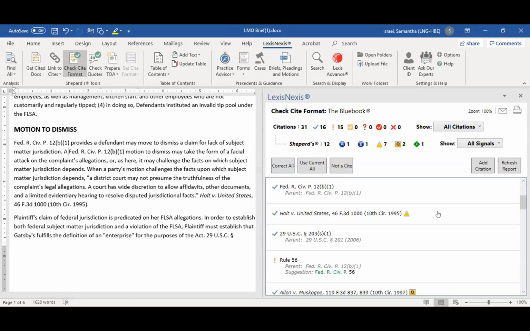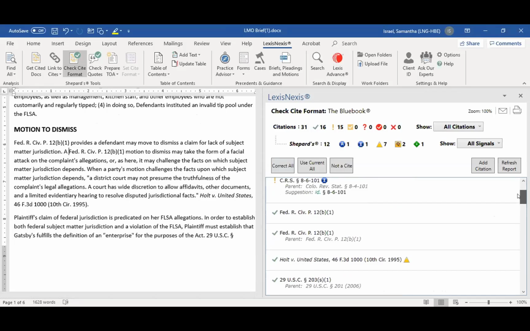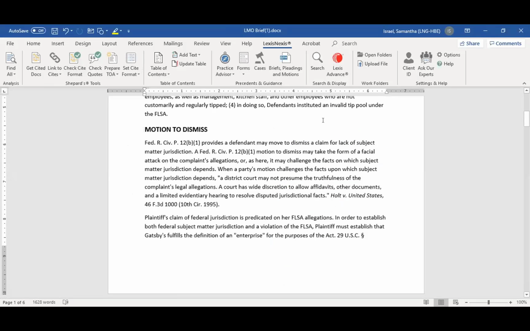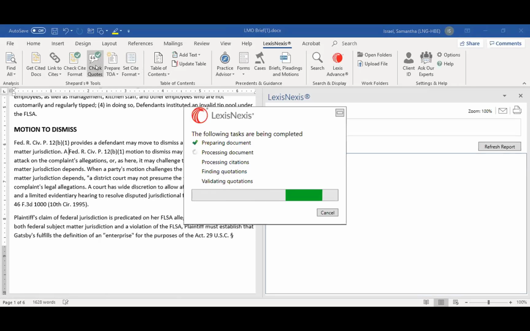What you're going to want to do is go through all of the citations that have been marked as incorrect. When you're done going through all of your citations, you can close this box, and then you're going to want to go on to the next step, which is checking your quotes. The way that you can check your quotes on LMO is by simply clicking the Check Quotes icon. Again, just like we did with cite checking, LMO is going to go through our entire document and check all of our quotation formats. When designing LMO, customers told us they wanted a way to instantly review and verify all quotes in their document. So now you have the opportunity to do that with just one click.